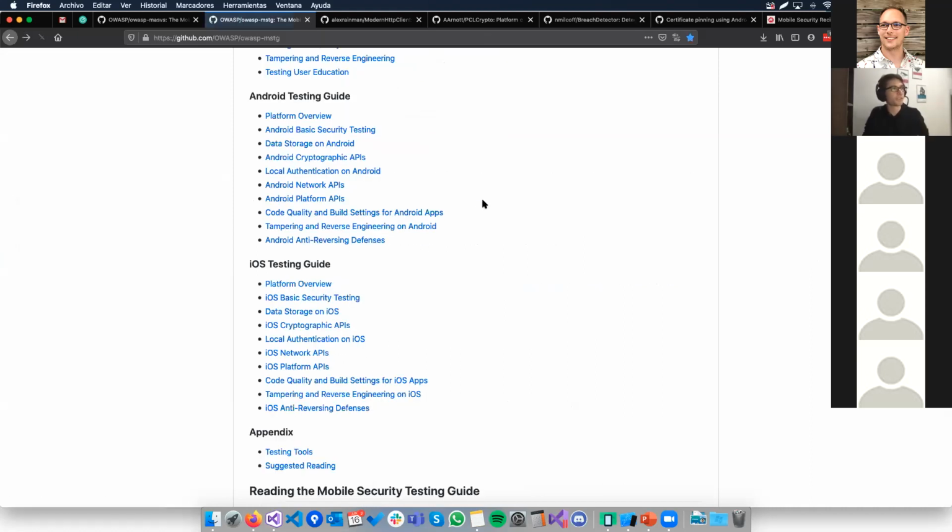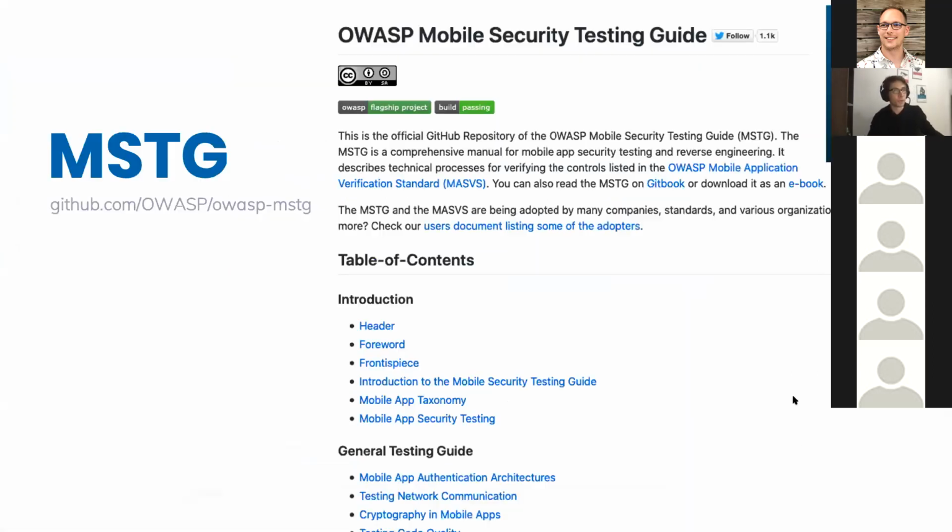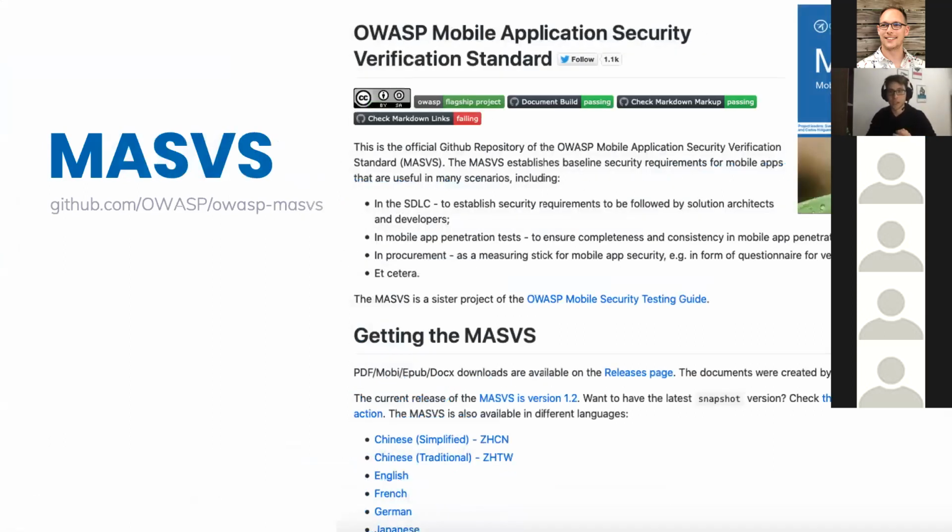But of course, this, as a testing guide, helps you. But as developers, we build stuff, so we will concentrate on the guidance for the standard, so the previous one. And for this talk, we will go chapter by chapter in this project.